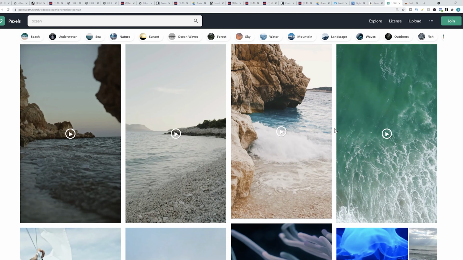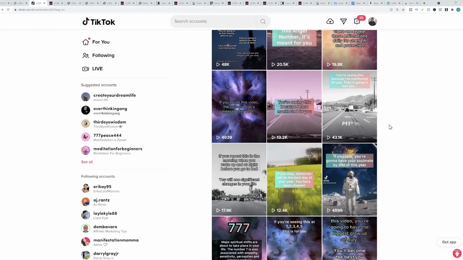Now you can download any of these videos onto your phone and then just upload them onto TikTok and put some text over it and use a popular sound. That's basically what this TikTok account is doing. Okay, so those are two examples of TikTok accounts that aren't showing their face at all.